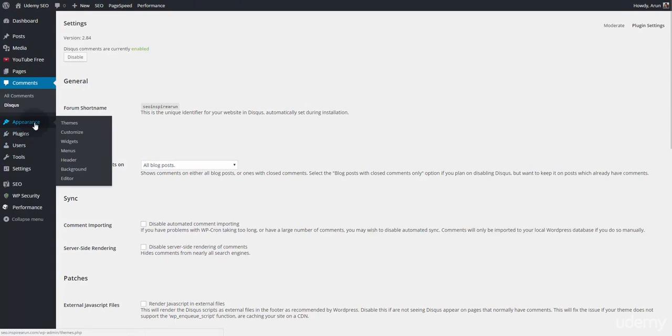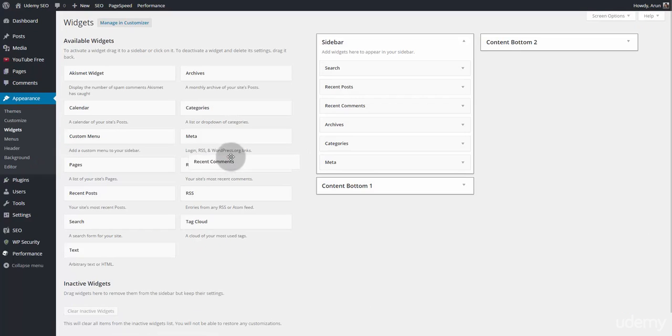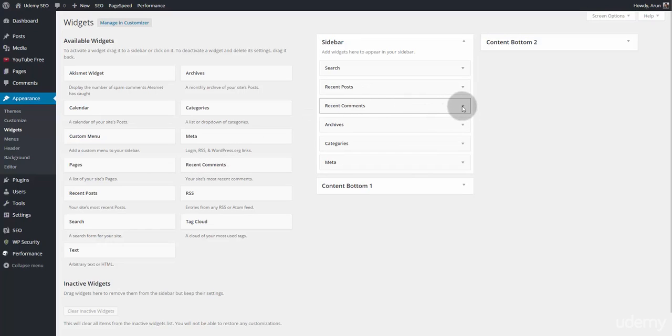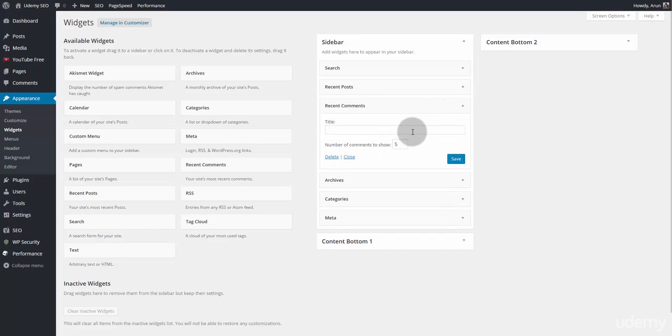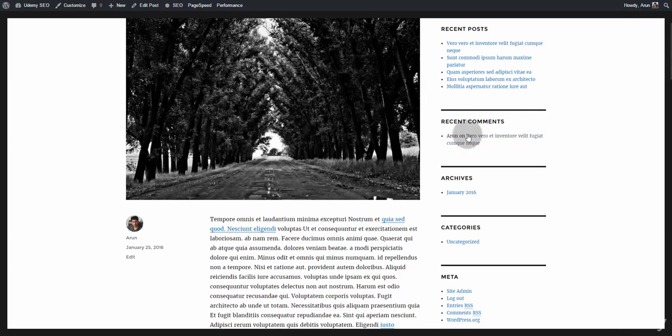Go to Appearance and select Widgets. Then drag this recent comments widget into your sidebar. I have already added one, so just give it some title like popular posts or recent comments, etc., and then click Save. Once you have done that, you will see this recent comments widget appearing on your sidebar.